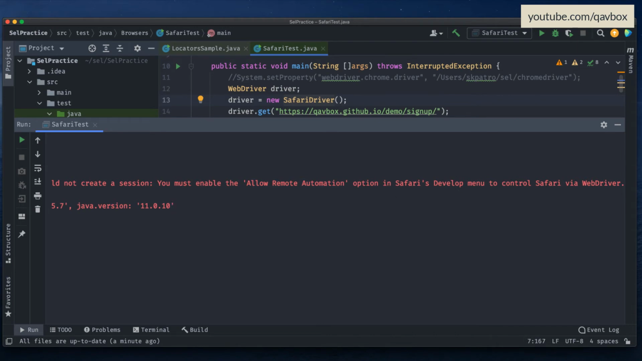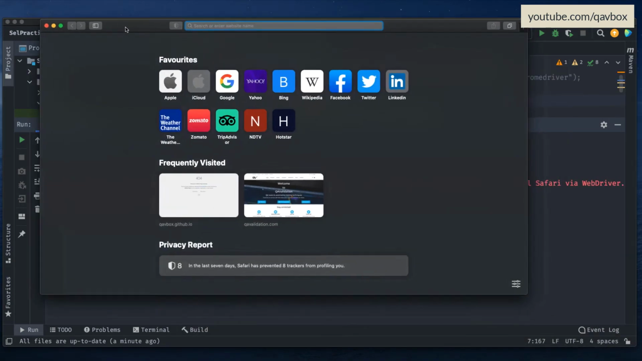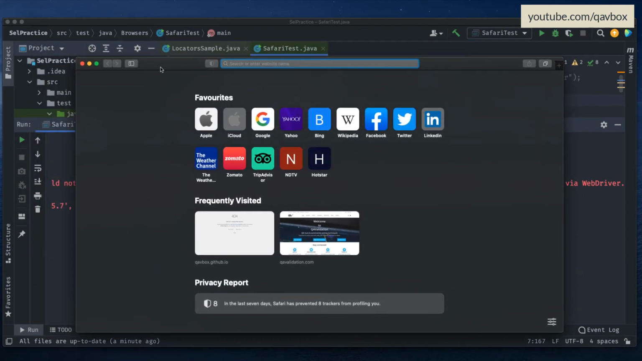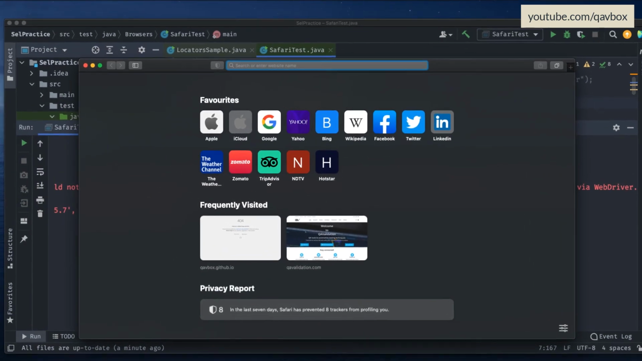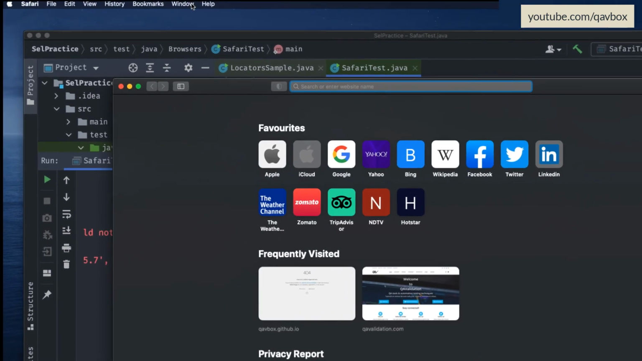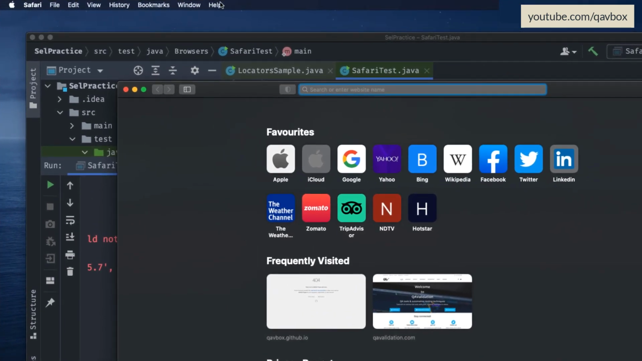So for this, let me first open my Safari browser. So if you see, this is my Safari browser, and here it is telling a develop menu. But as you can see, I don't have any develop menu here. Now how do I make it enable this one?